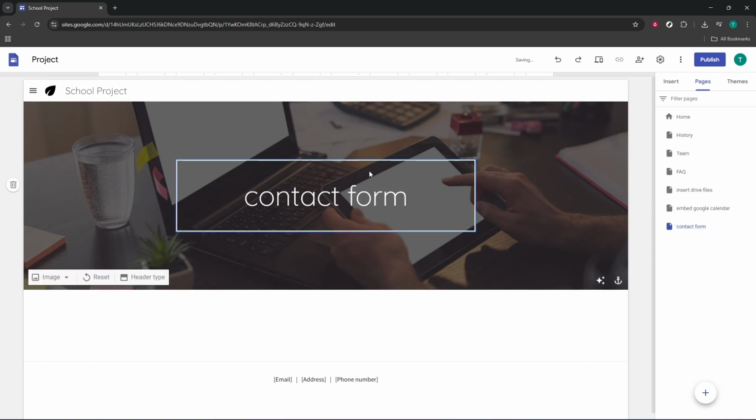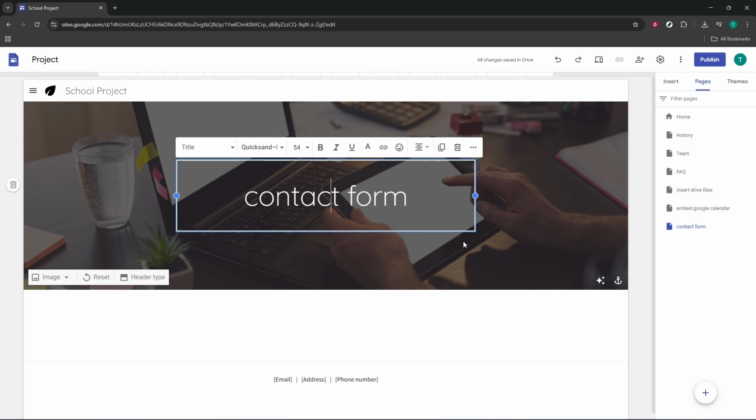Think about the space you'll give the form. It should be easy to find and not crowded by other sections.